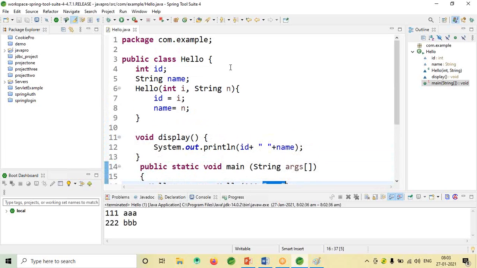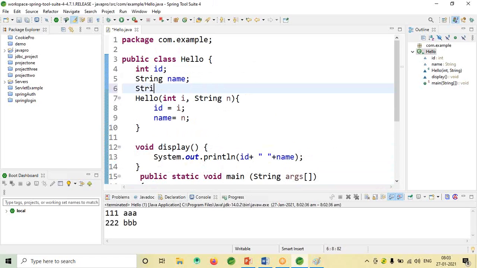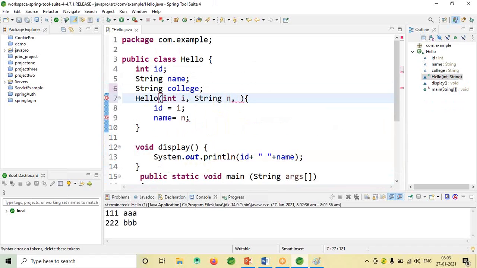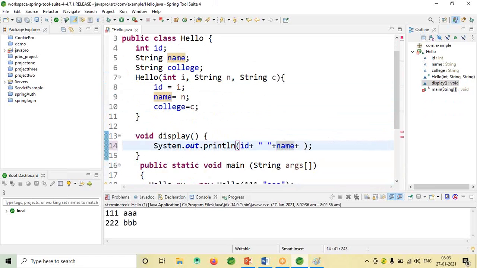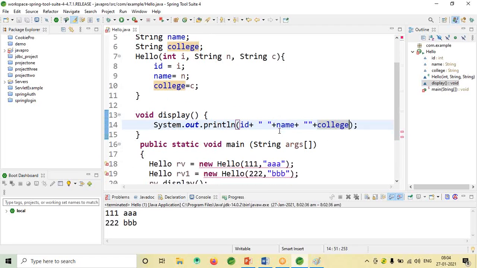Now imagine you have one more field. Here I will take a string college, and I will create a parameter string C, so here I will create college C. Now I will call college here.